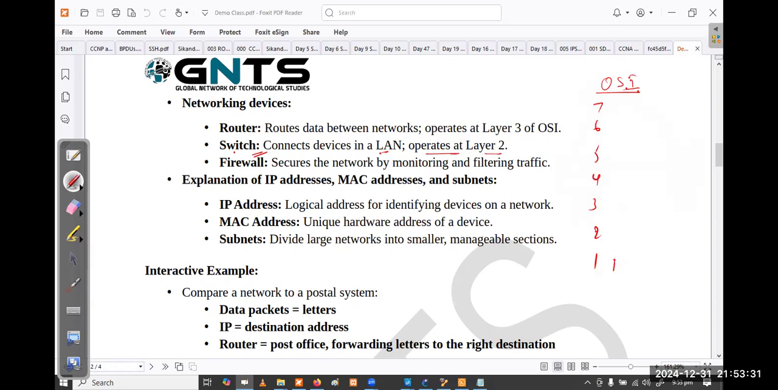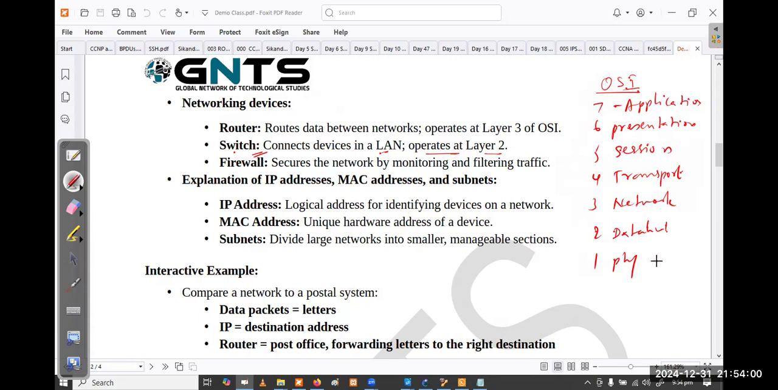The first layer is called the physical layer. The second layer is called the data link layer. The third layer is called the network layer. The fourth is called the transport layer. Fifth is called the session layer. Sixth is called the presentation layer. Seventh is called the application layer. Right? These are the layers available in the OSI model. Each and every layer's functionalities are different.